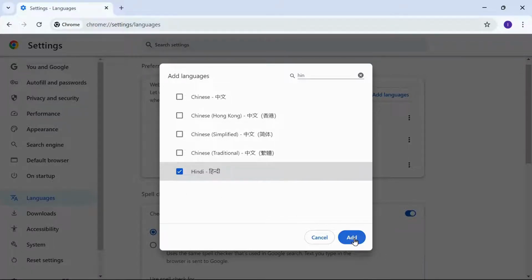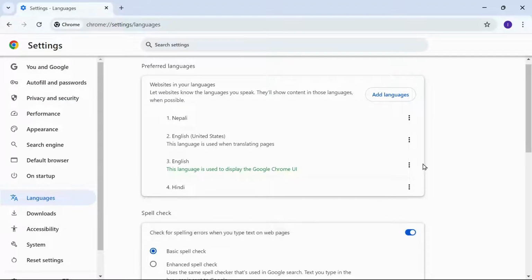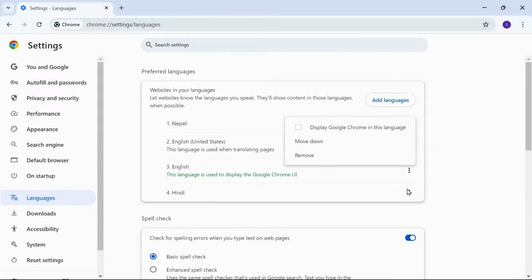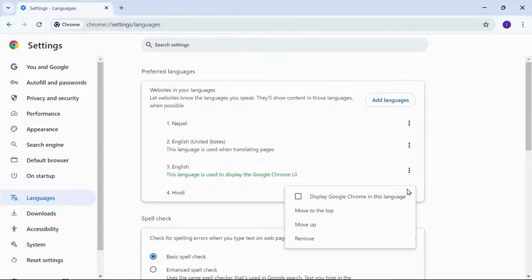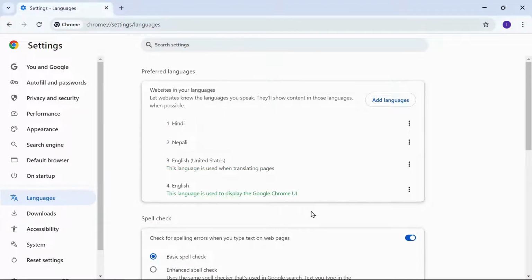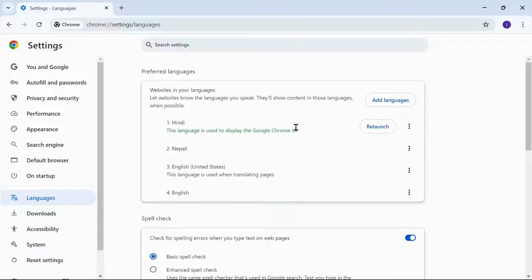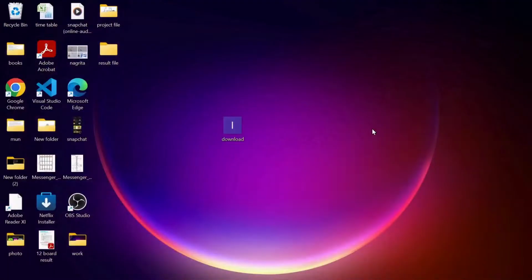After adding the language, click the 3 vertical dots next to the language you want to use and select Move to the top. This sets it as the primary language. You can also check the box next to Display Google Chrome in this language if you want Chrome to display menu and settings in this language.